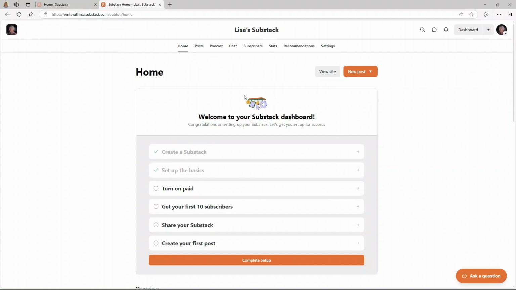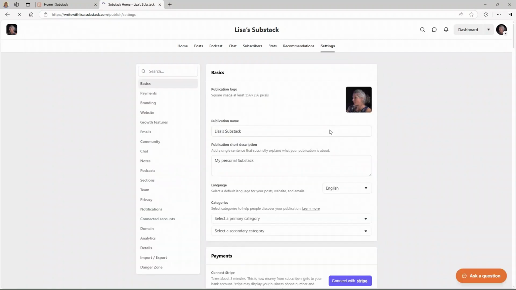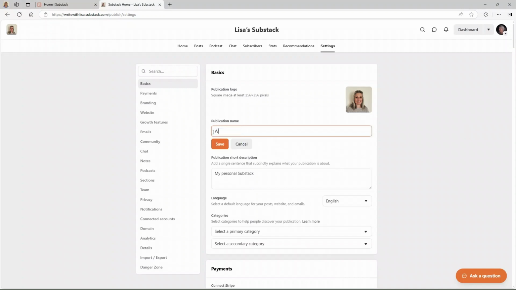Okay, so as you can see, we're back to the same page that we had on the other account, and it's saying Lisa's Substack. I don't want it to be called that. So we're going to go to the settings. So the publication logo has defaulted to my profile picture. I don't want it to be that. So I am still going to use an image of me, because the publication is called Write with Lisa, so I want it to look quite personal. I want people to see my face, but I might change that at a later stage. And of course you can put in a company logo if you prefer. Now I don't want my publication to be called Lisa's Substack, so I'm going to change that.